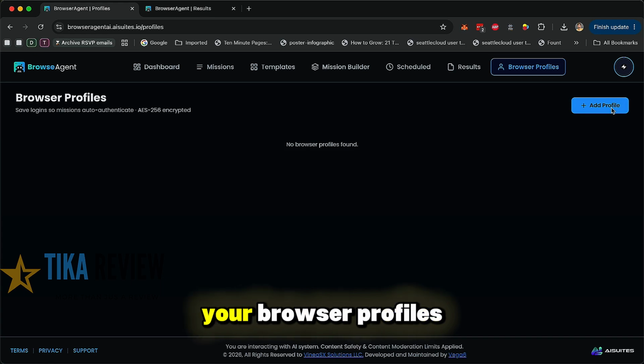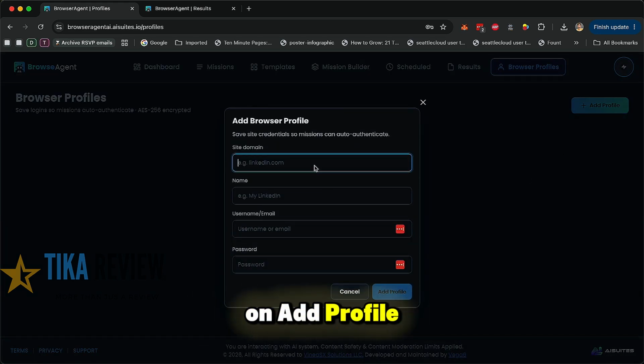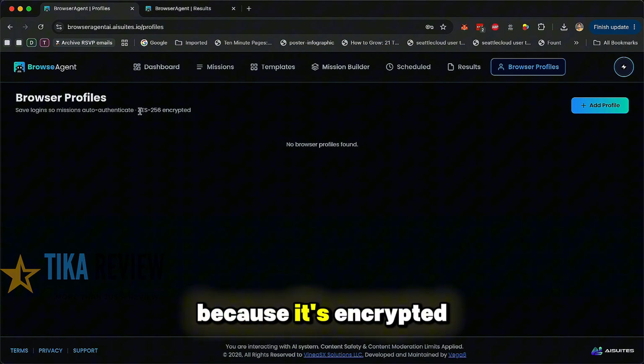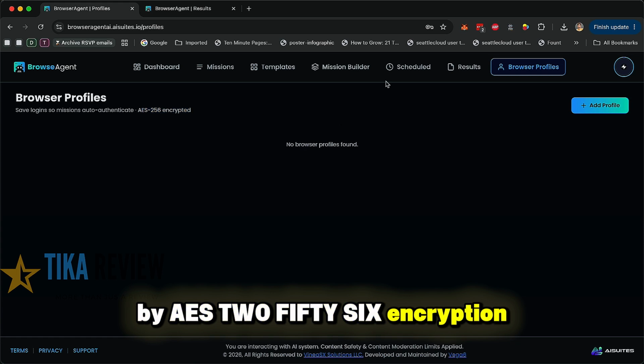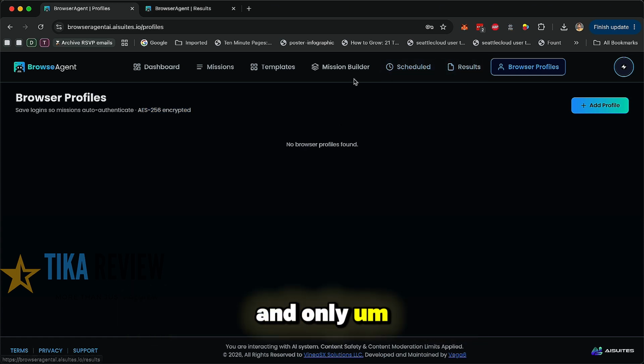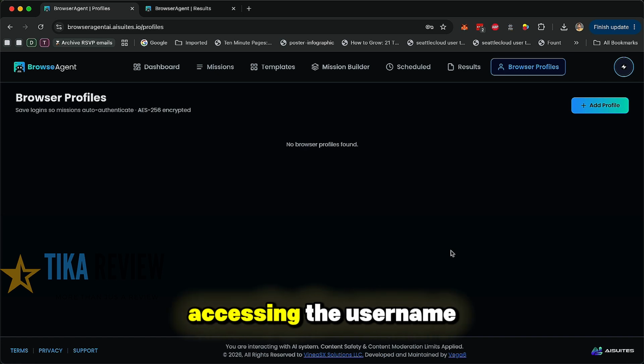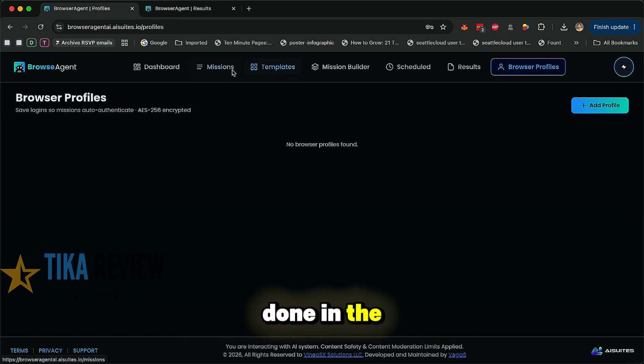And this is where you create your browser profile. So it's very simple. You click on add profile, you give it the name of the profile, the URL of the profile, the username and password. So like facebook.com, Facebook, your username and password here. It's saved, it's encrypted, so it's not shared by anybody, not even the browser or us can access the data, because it's encrypted by AES 256 encryption. And only when the browser accesses that profile, it automatically gets access to it without even AI accessing the username and password, because it's all done in the background.